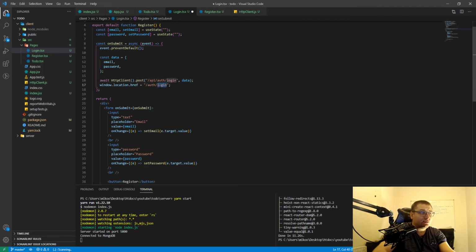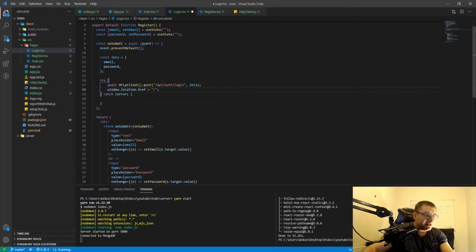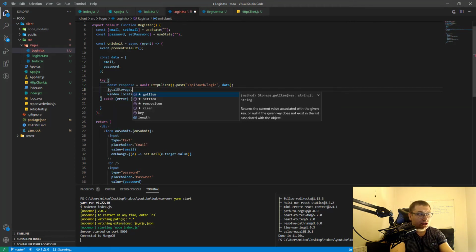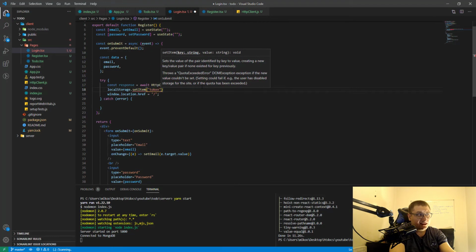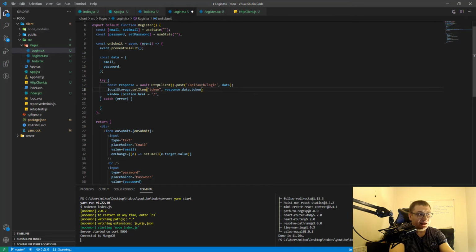and actually this is a bit more. We need to say try catch, and if we are logged in, then we will also get a token. So we'll say const response equals, and we will say set local storage set item token comma response that data that token from our backend, and we redirect to the homepage.